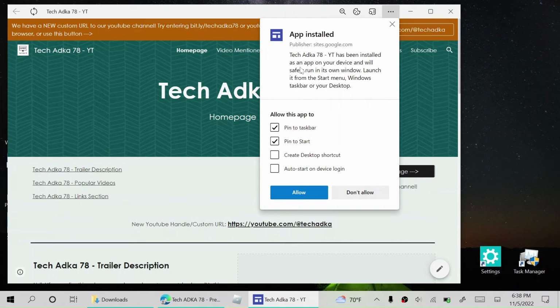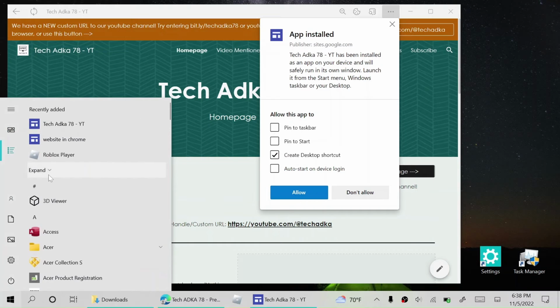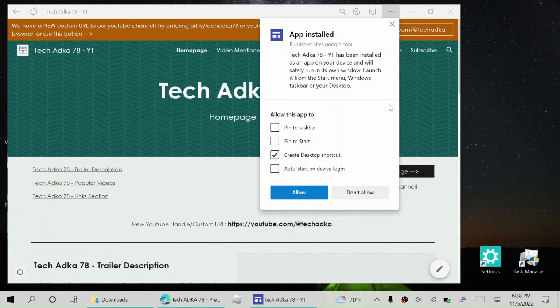You could select the settings. As you can see, you can auto start on device login. That could be pretty helpful. You will not want it. You'd want to make it shortcut. You could pin it to the start or taskbar if you want to on Chrome. You will see it over here. You just put it.